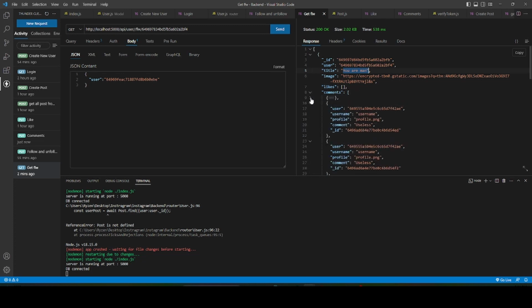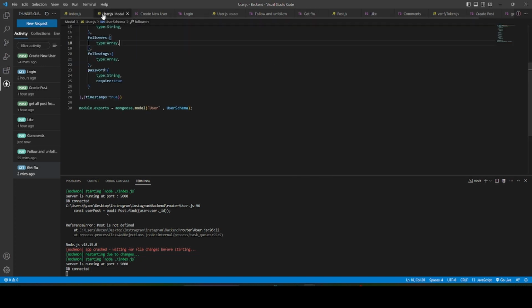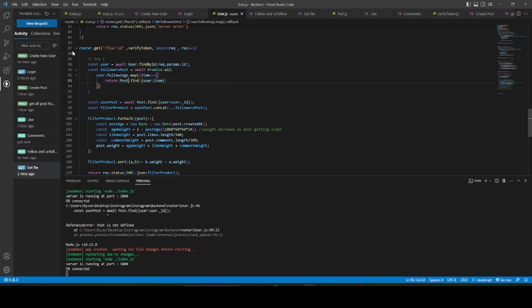Okay, so if some post has a high number of comments or likes, then this post will rank higher, and those posts which have fewer likes or fewer comments automatically go down by the sorting algorithm. Okay, so that's it for this.